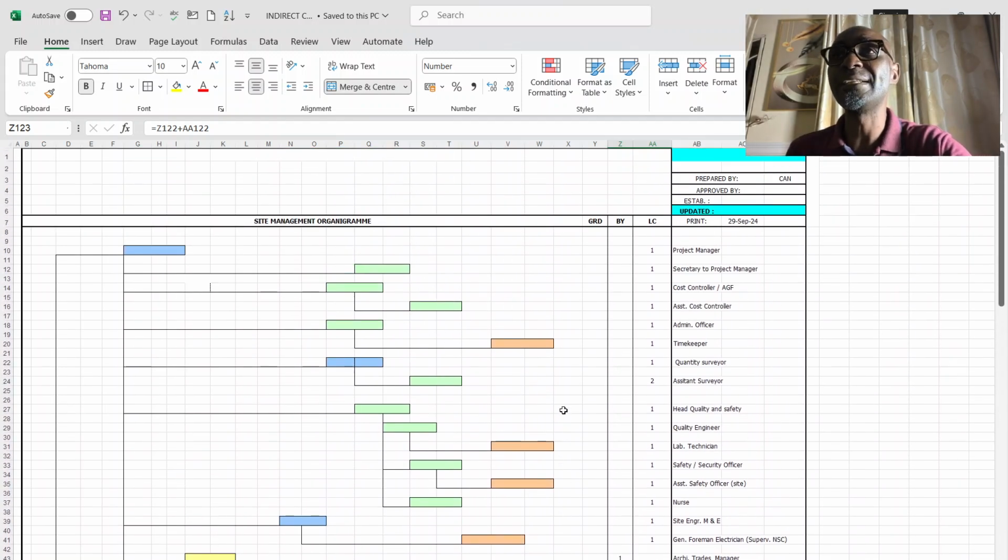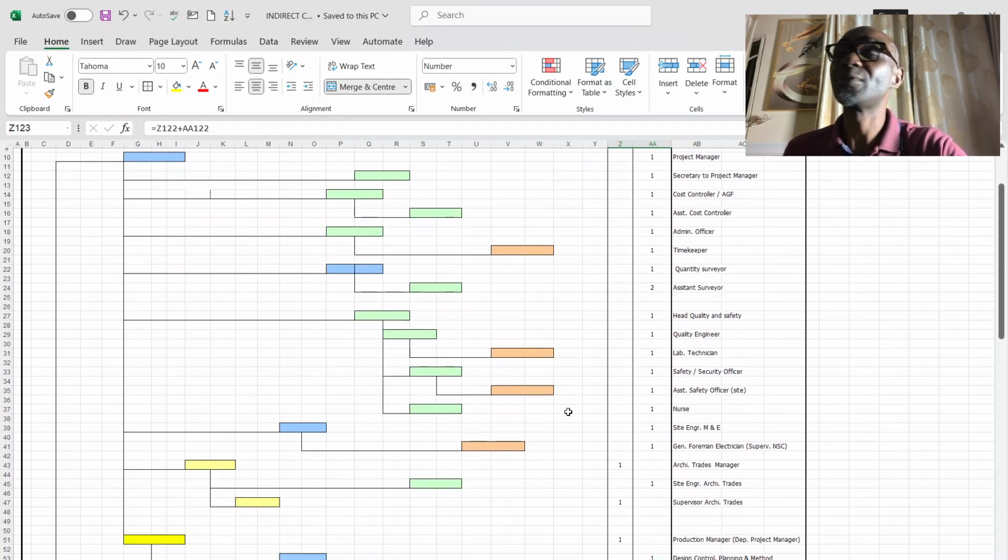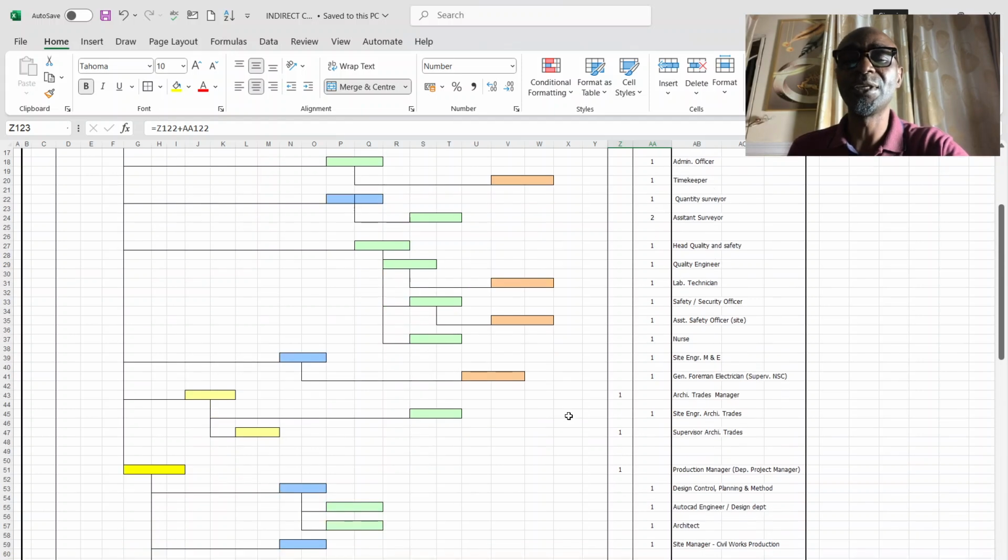You see the word indirect, meaning they don't have direct involvement on any item of work. They are supervisory. All of these are aids for the smooth running of the job and for a better quality. So their salary has to be accounted in one way or the other on the project.